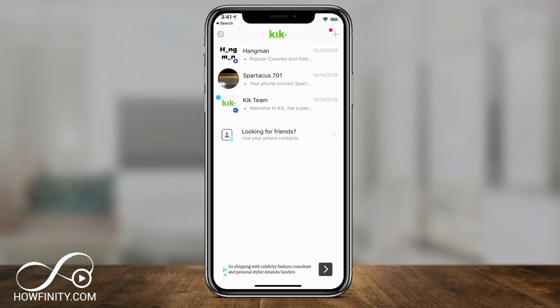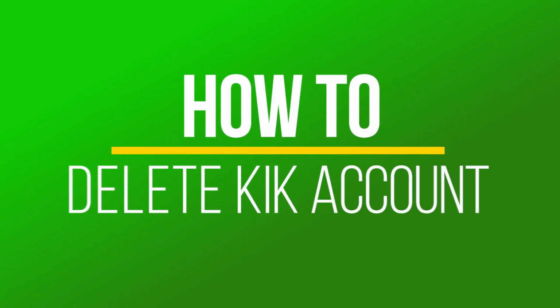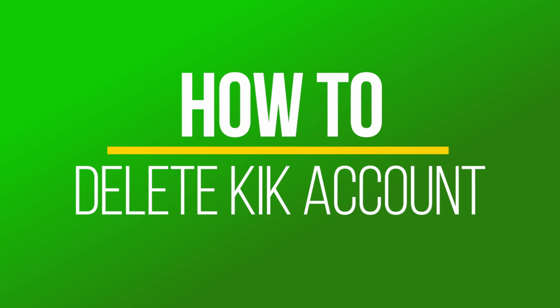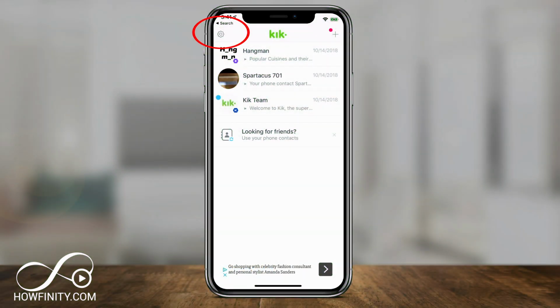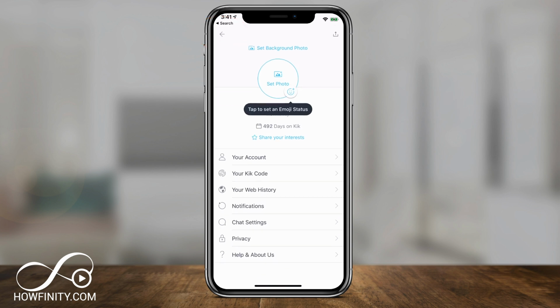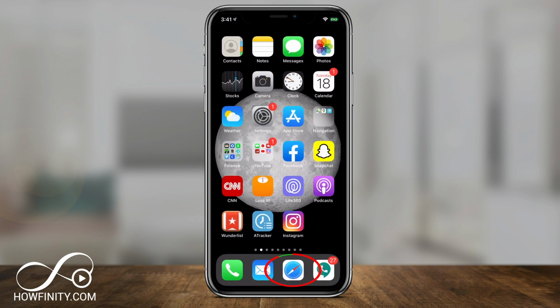Hey everyone, in today's video, I want to show you how to delete your Kik account. Now, for some reason, you can't do this inside of the Kik app. So if you go to the settings icon on your Kik app here, all these options will not allow you to deactivate or delete your accounts. In order to do that, you have to launch your browser here, so Chrome or Safari, for example.